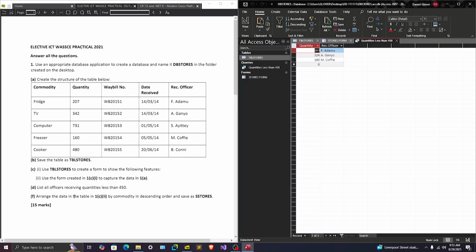Now let's move on to the final part, which is what? Arrange the data in table 1CII by commodities in descending order and save as stores. Okay, so this one too is pretty simple, but it's a little not straightforward. So remember the table we created in 1CII? This table basically. Yeah. So in order to do that, we need to create another table, and then we are going to change the order in which the commodities are displayed. Because the other table we create, we need to save it as S store. So how do we do that?